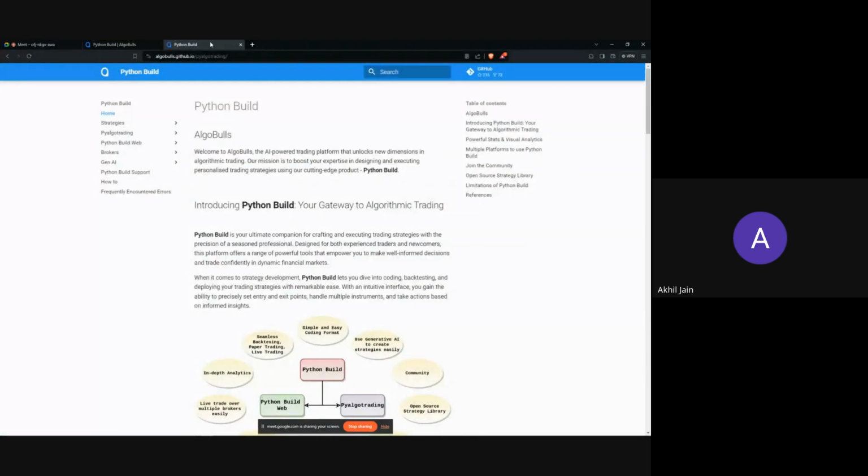So this is the documentation page, and you can directly head over to Python build on the left hand side, and here you will see all the concepts required for you to start with any strategy. Now, we already have some ready templates. Some of you must have explored the website, explored the platform. Those ready-made strategies are here, which is strategies.